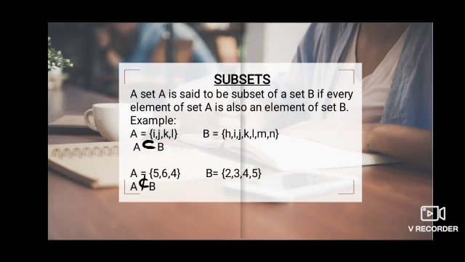Let's take another example. We have set A, which has elements 5, 6 and 4. Another set B, which has elements 2, 3, 4 and 5. As 6 is not an element of B, we say A is not a subset of B.